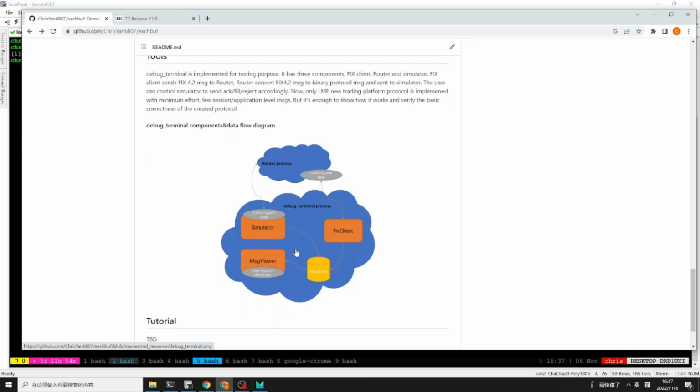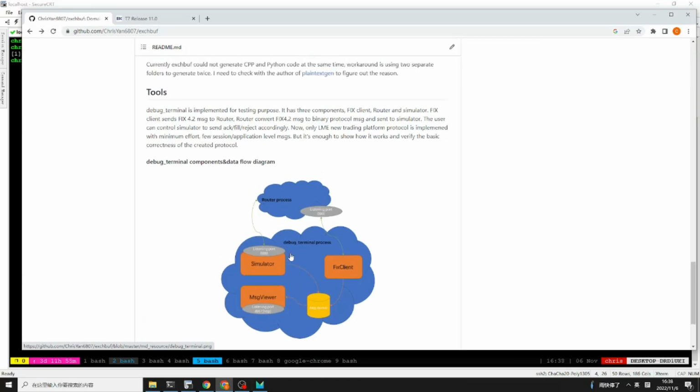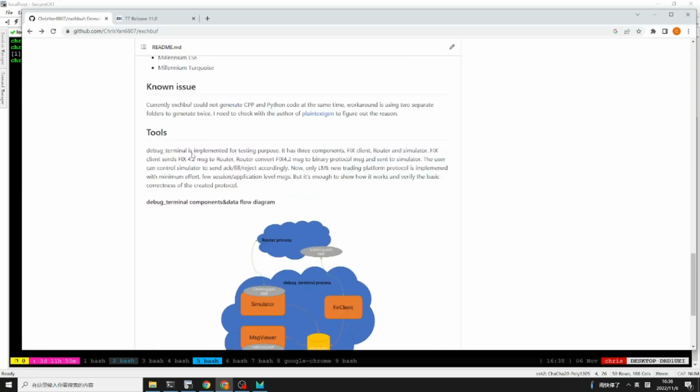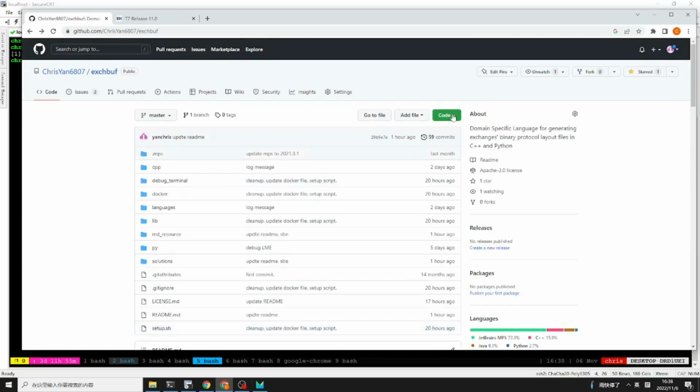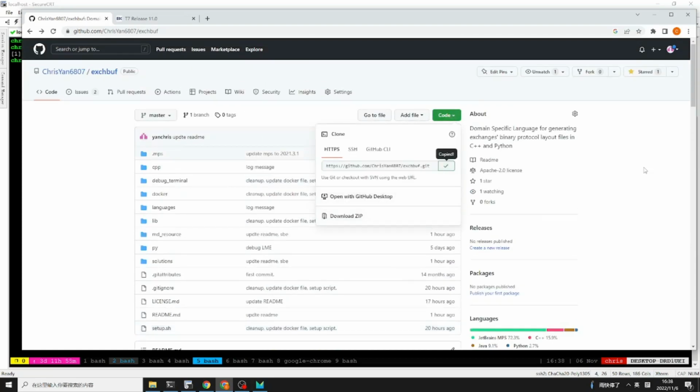All the messages are put in a message queue, which in the code I think is called the historical queue. Then all the messages can be displayed by a web-based message viewer, implemented with Dash. Okay, that's all for the brief introduction of this project. Let me give you some, let me try it.